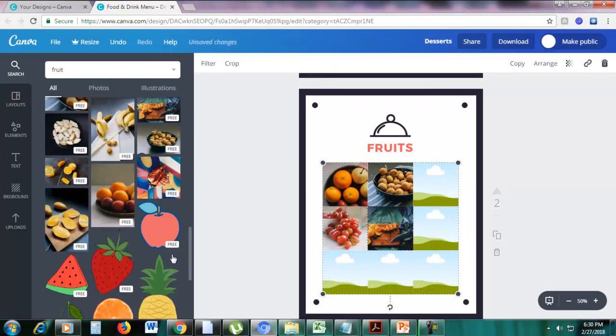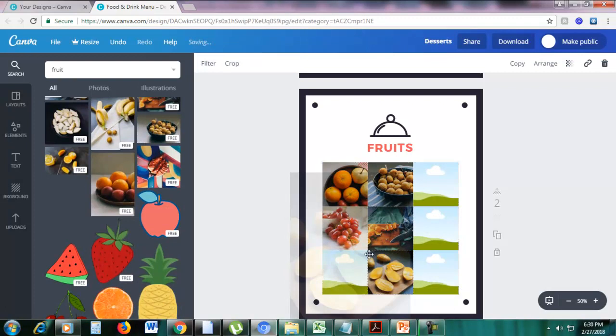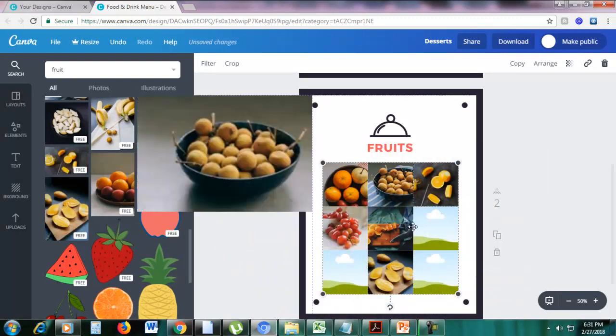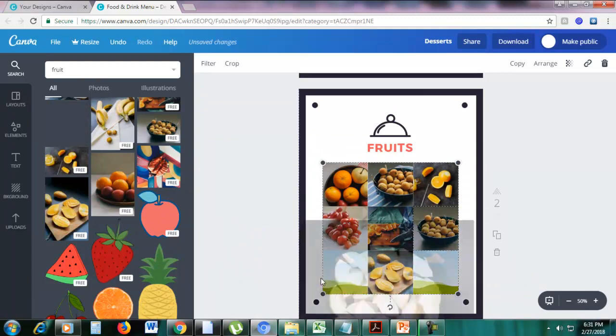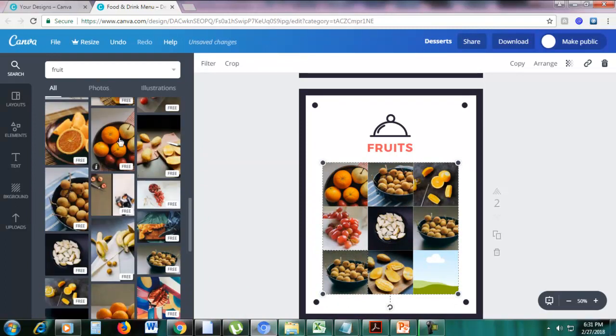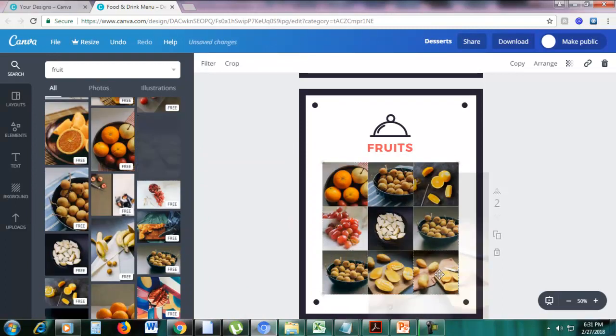Let me just finish this. The picture will automatically resize itself to fit the frame. Let me show you another example of how to use a grid.